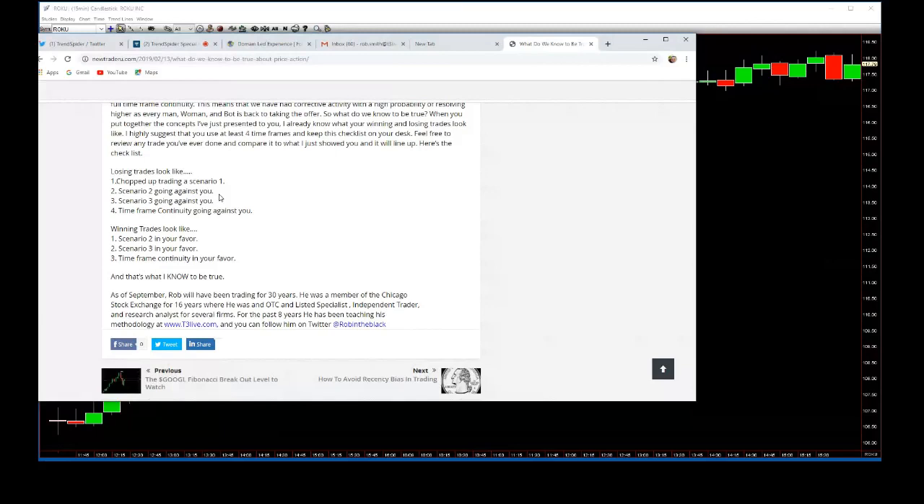Winning trades look like this. Scenario 2 in your favor: it's breaking one side, you're on the right side, and it's going that way. Scenario 3 in your favor: that's a buy the dipper, coming back and going through. Then time frame continuity in your favor.